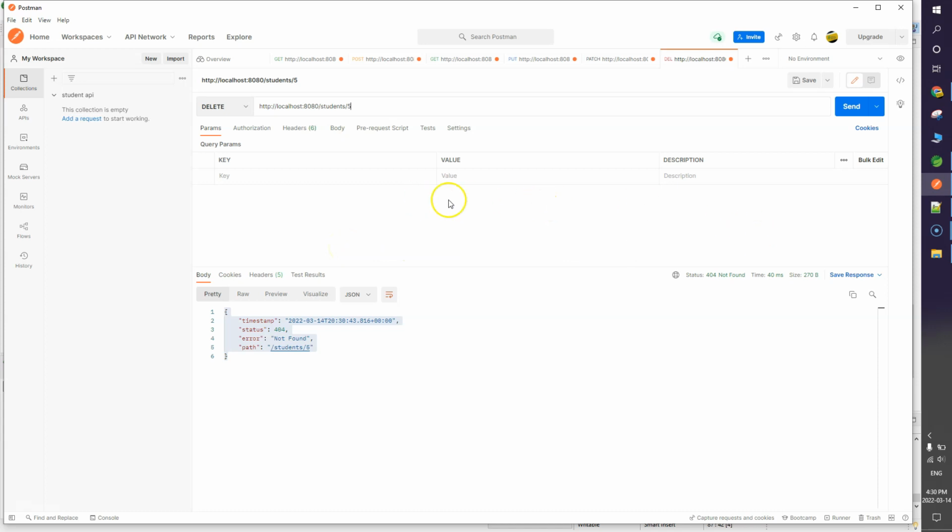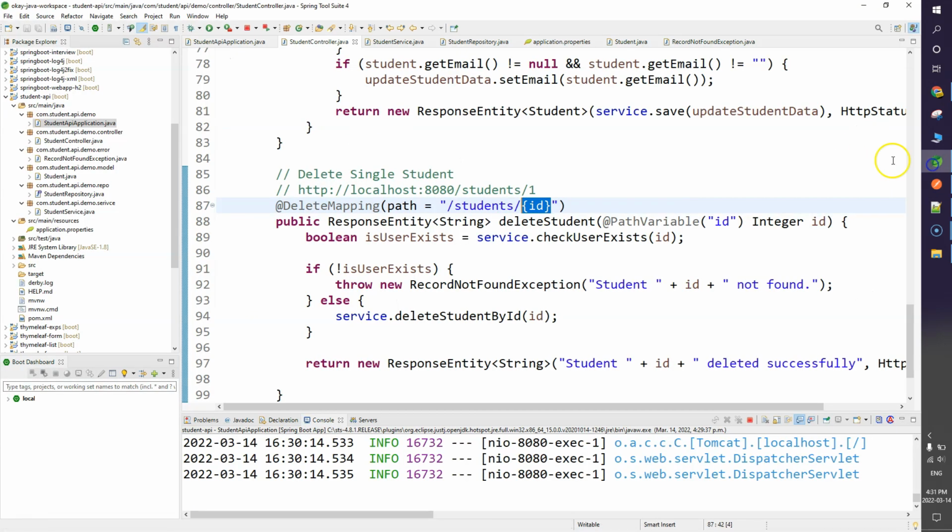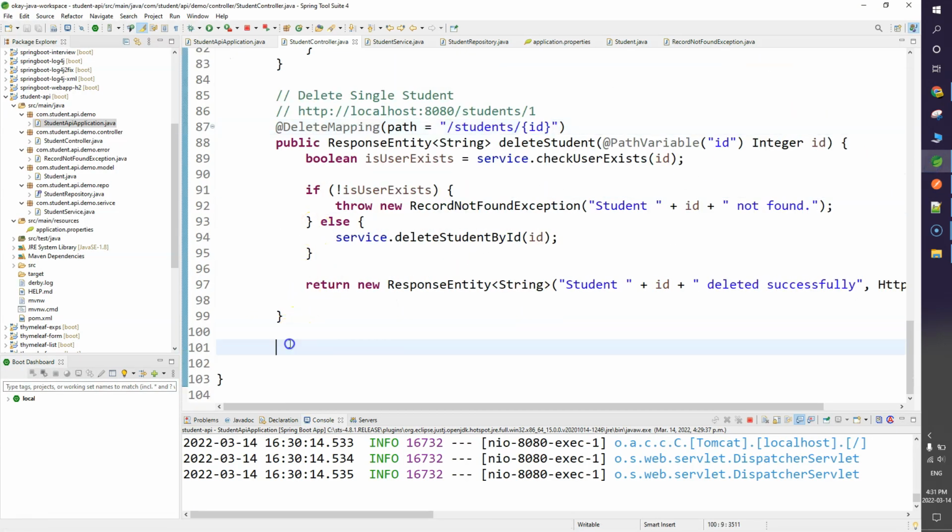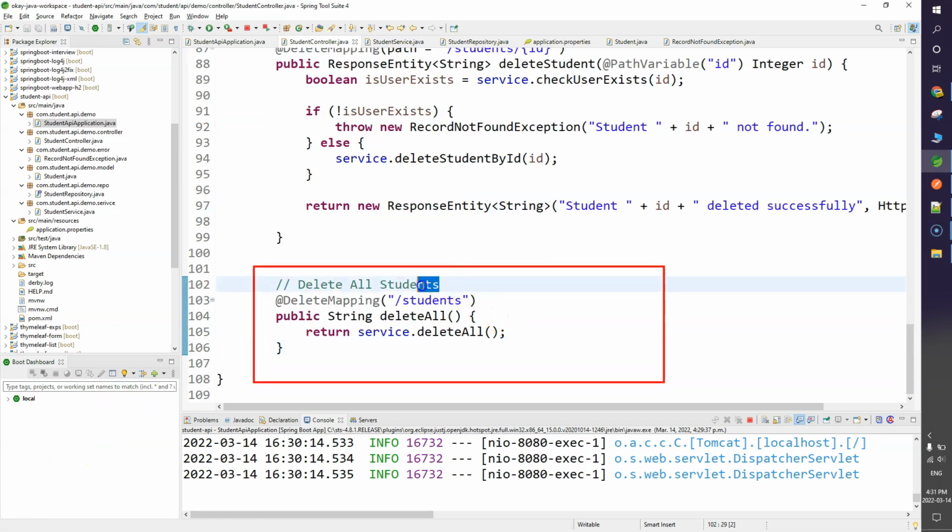Now guys, we'll do one more thing. Delete can be used to delete all the resources in just one go. Let's see that behavior. For that we have to add some code here. So just give me a minute. Alright guys, so delete is pretty much simple.